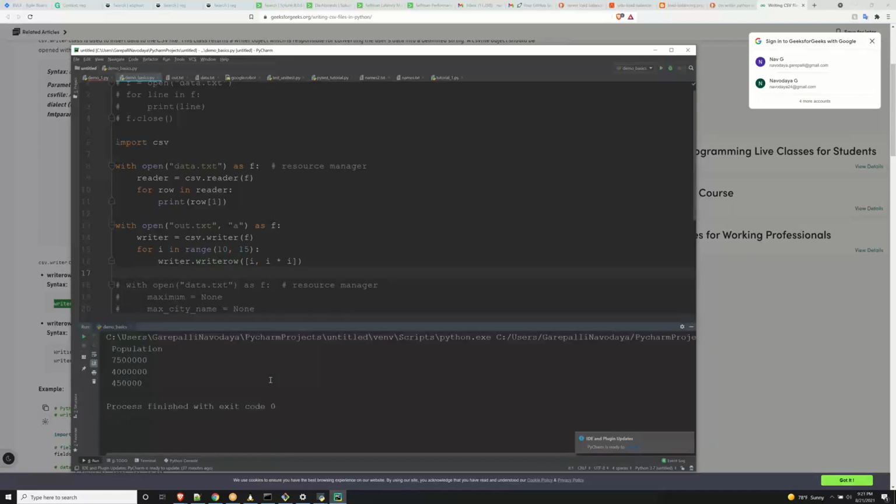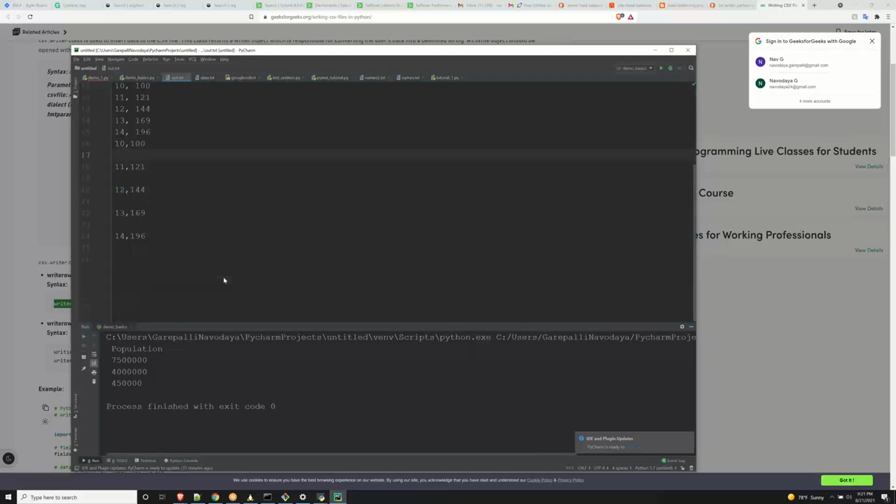All right, so you can see that it ran successfully, and I appended the same lines, which is 10 to 15, all the lines. And if I go to the CSV file, you can see it actually appended an extra line there. Okay, so now let's try to see why it appended an extra line.